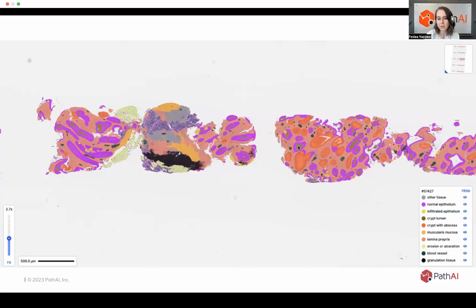So you'll have areas of normal epithelium, areas of infiltrated epithelium. Infiltrated epithelium is any epithelium that has at least one neutrophil in it. And so here, having intraepithelial lymphocytes or eosinophils within the epithelium does not apply. And then you have crypt lumen, you have crypt abscess, in which the model is going to predict any crypt with at least one neutrophil in the crypt lumen as a crypt abscess.